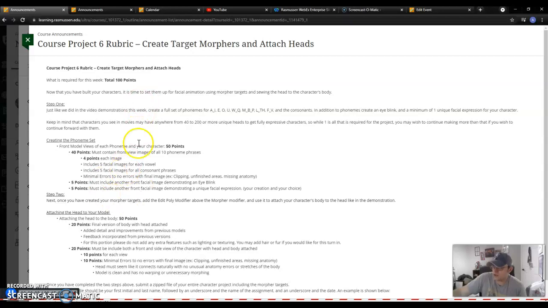So let's talk about this real quick. Step 1, this assignment's broken up into 50 points, each of the 2 parts. So part 1, you're going to create a phoneme set. I want you to take your character bust and copy it over like 12 times. Just like in the video demonstrations that you see this week, also review all the other phonemes. You're going to create a set of full phonemes with your character bust.